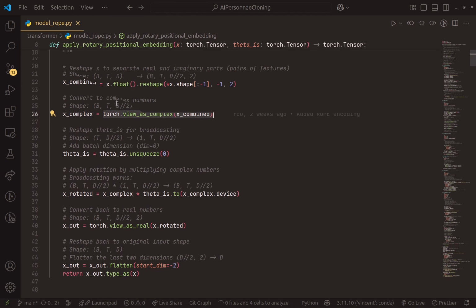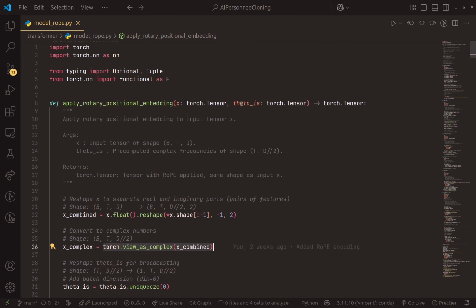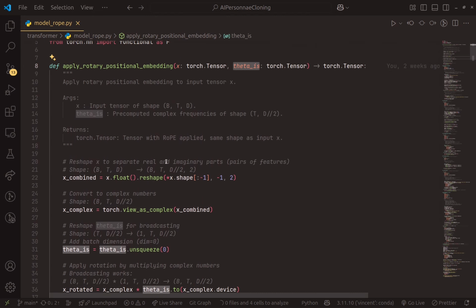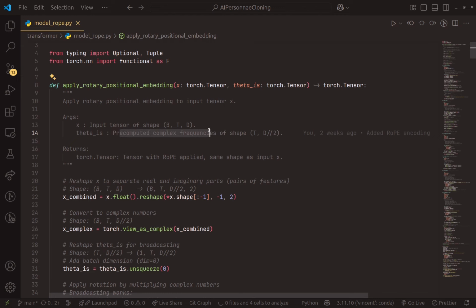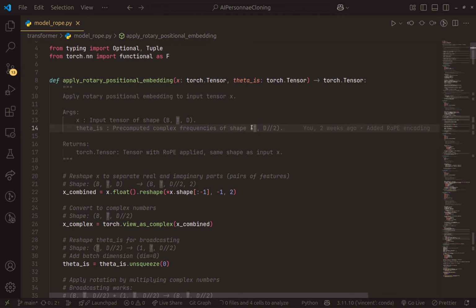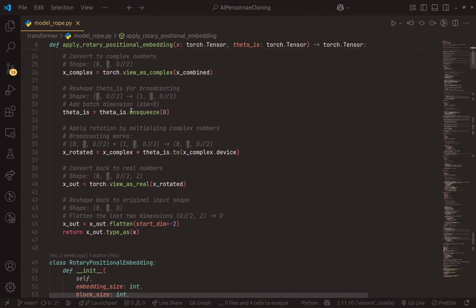Okay, so now we got theta e's. So they are here. Theta e's are complex numbers, so pre-computed complex frequencies of shape t by d over 2. You can see that here we are missing the batch dimension. This is why I used unsqueeze. And now the shape should be 1 by t by d over 2.